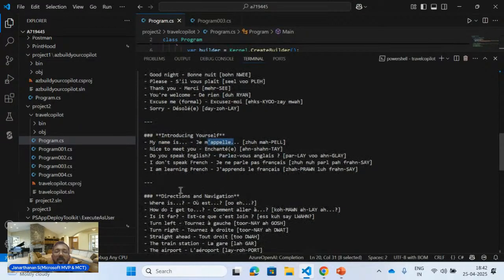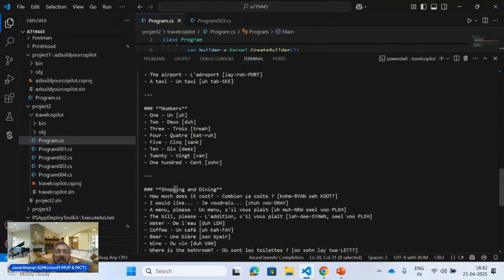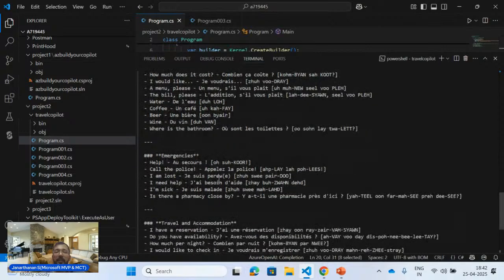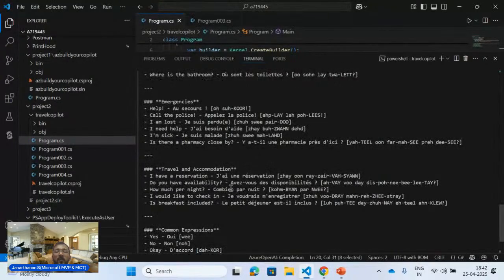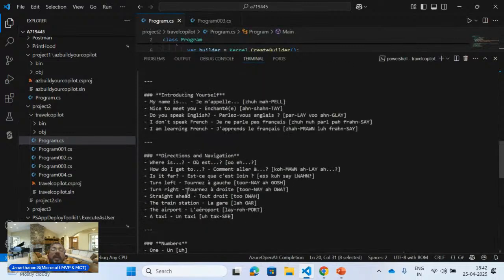What are the directions? What are the navigation and numbers? Then shopping and dining: what are the useful phrases for shopping and dining? Emergencies for help: how to call the police? And then useful phrases for travel, as well as combinations and common expressions. So these are some of the helpful phrases. If you want to make any travel agent, it will be useful.